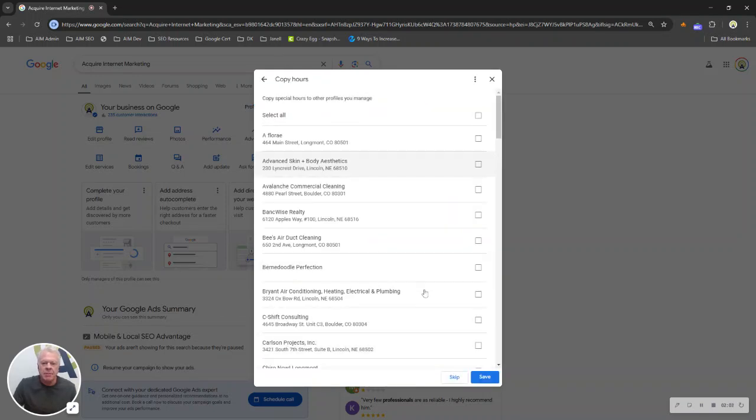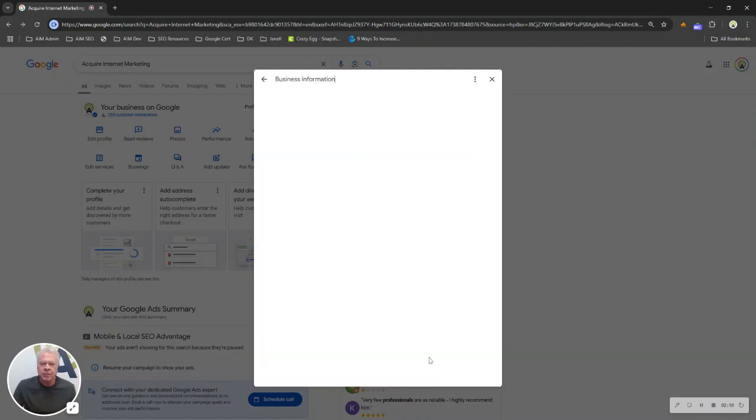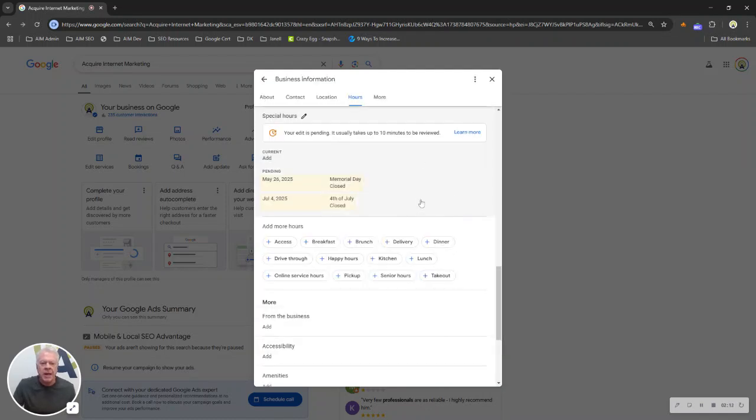And then I'm skipping this because we have a lot of companies that are in our Google My Business dashboard. So I'm going to skip that. Most likely, if you only have one location, you will not see that.